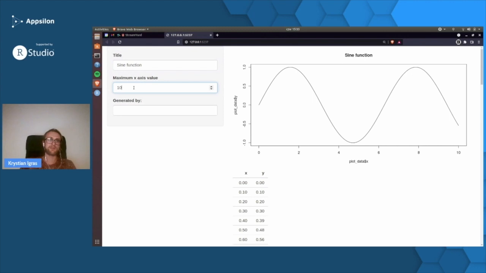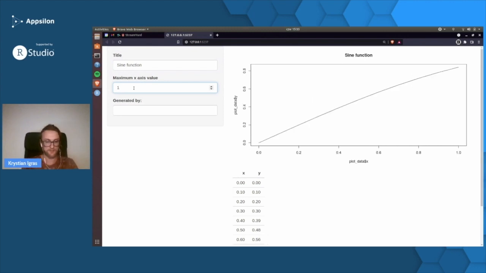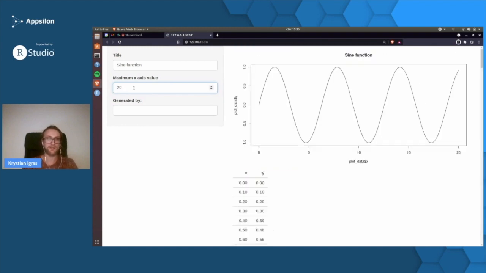We've got some maximum x-axis value. So we can, for example, place it to 1. We can place it to 19. We can place it to 20. So we can see that the chart that is displaying here the sine function in a range of its arguments from 0 to 20. And the 20 is the dynamic value provided here by the user.